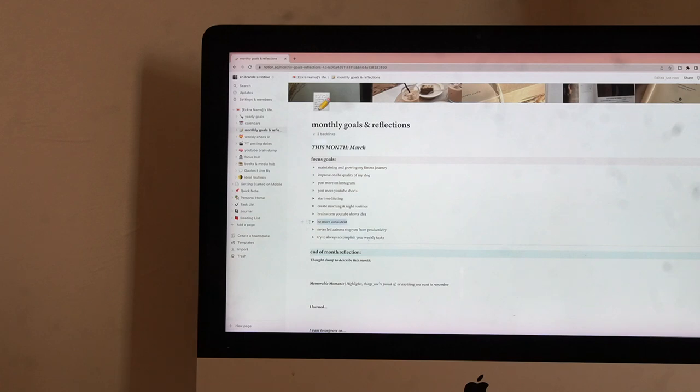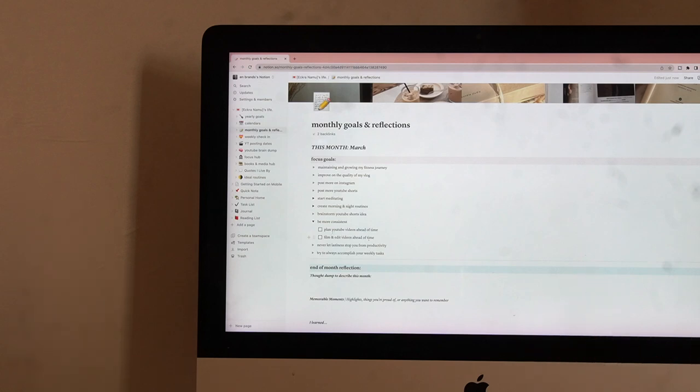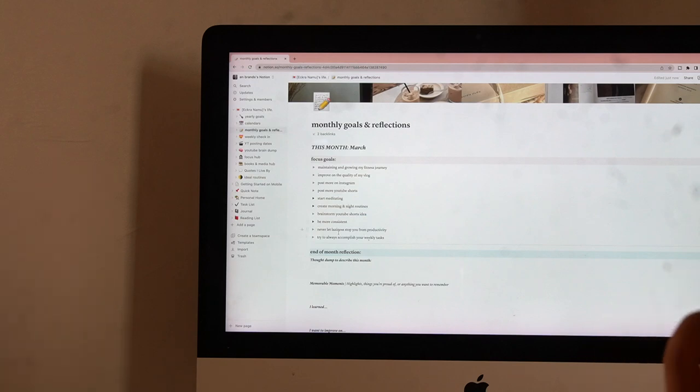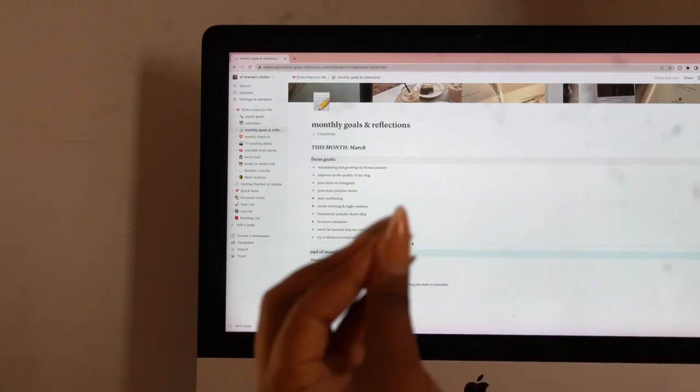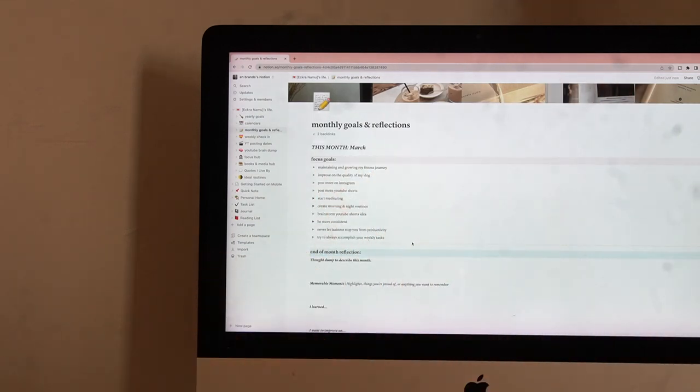And then I have be more consistent, and then under it is basically plan my videos ahead of time, film and edit the videos ahead of time, everything needs to be done ahead of time. And then I have never let laziness stop productivity. The reason I mentioned that is because if I feel lazy, I stop everything. I would drop everything I was doing just because I'm lazy. So that needed to be written down.